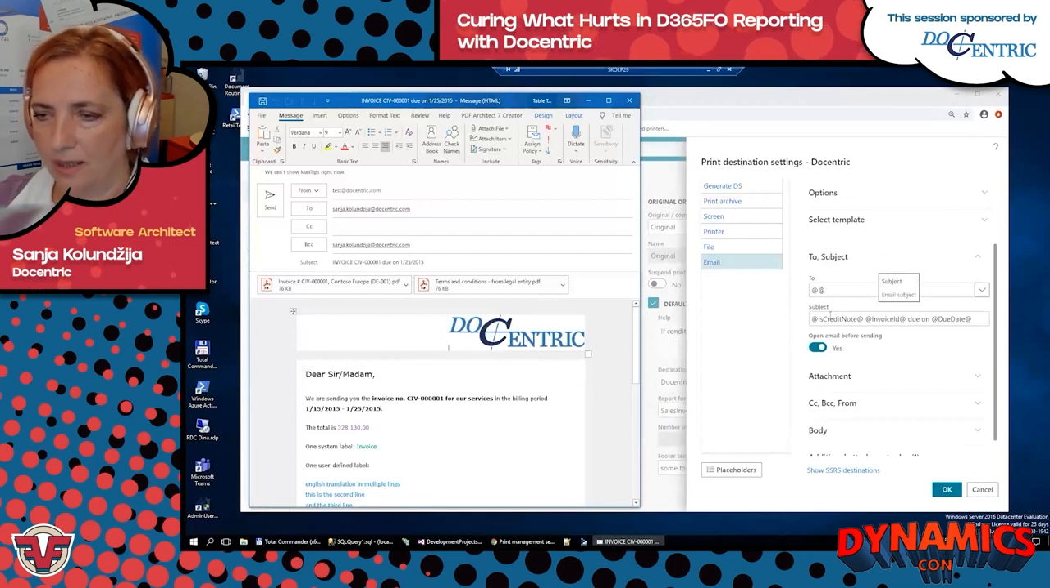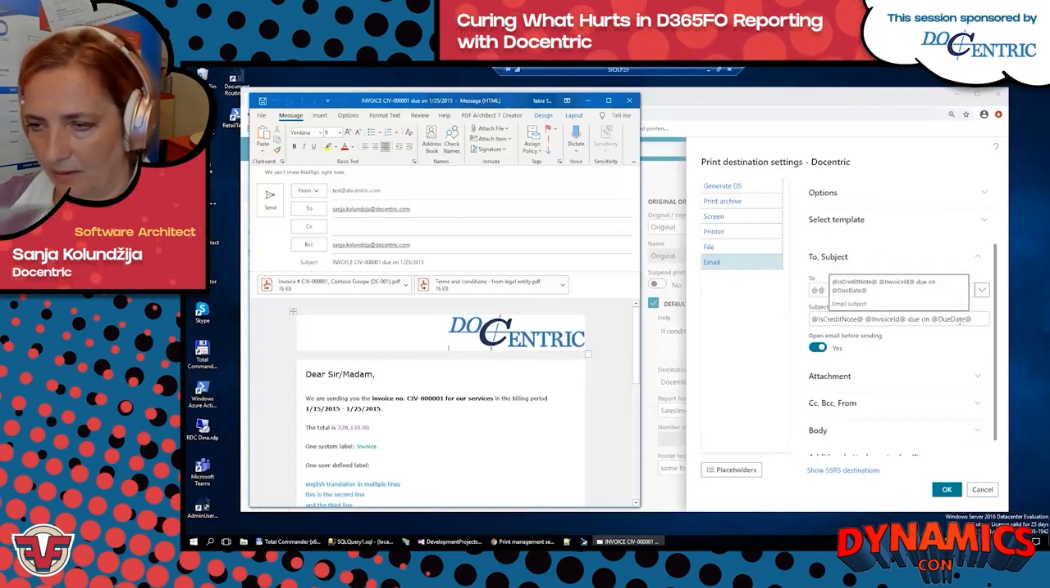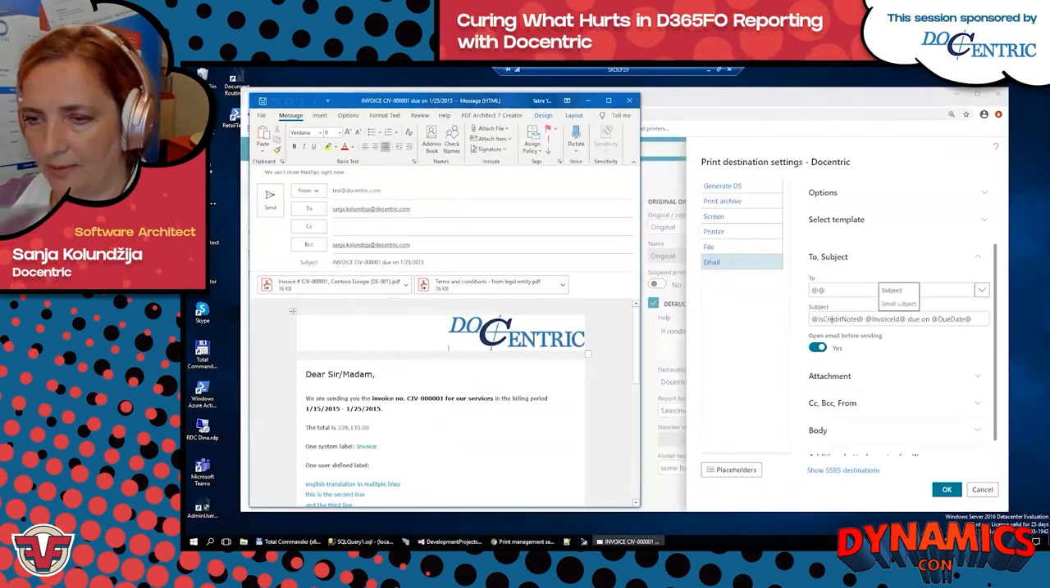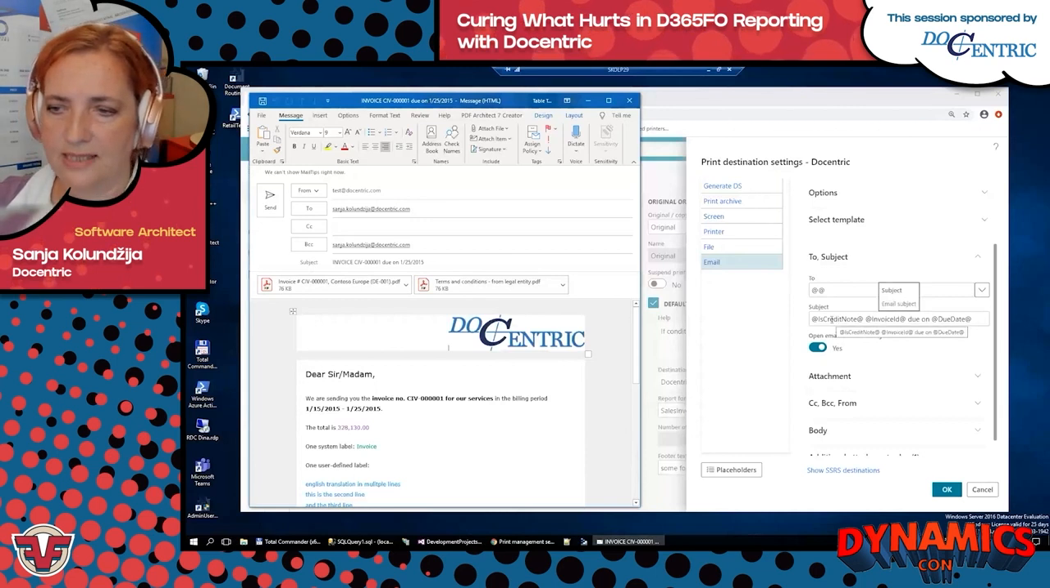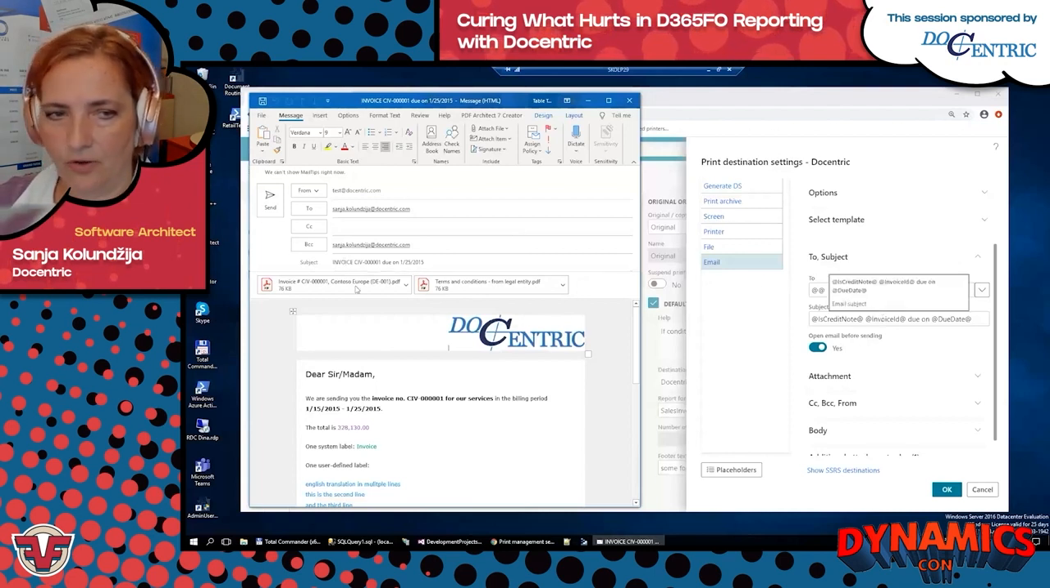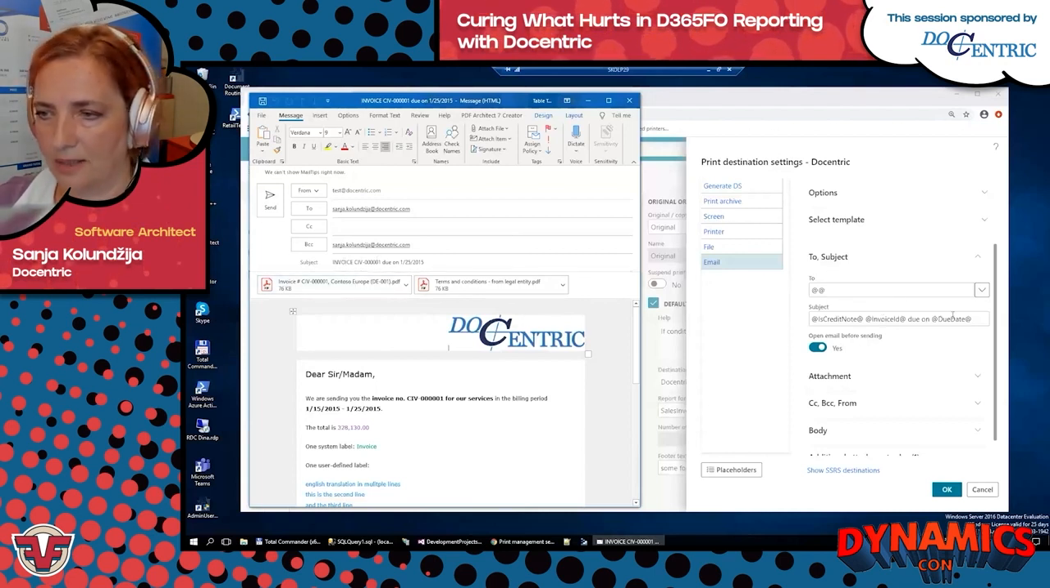Then the subject, all these placeholders were resolved. So the subject of these mails is invoice, because this was a user-defined placeholder to say invoice or credit note based on the amount, if it is positive or negative. Then invoice ID was resolved as this one. This was the due date, well, Contoso data, so very old data. Based on this flag, I got this email.